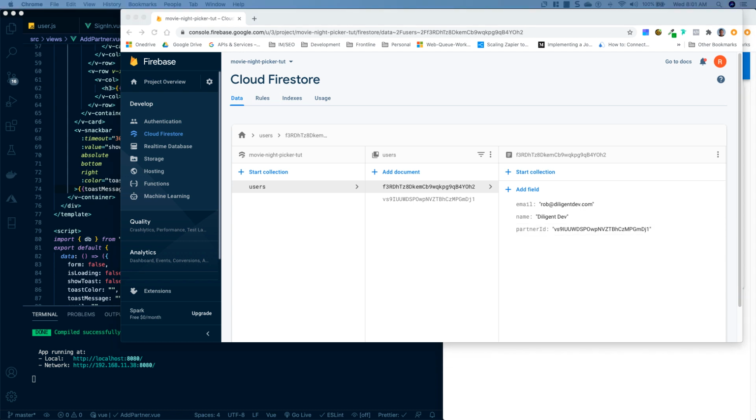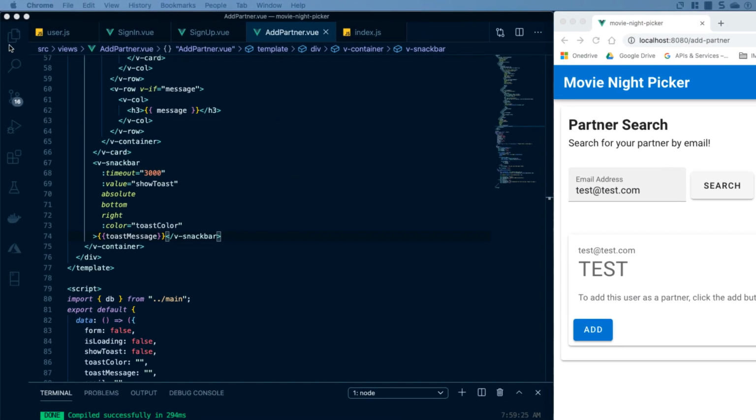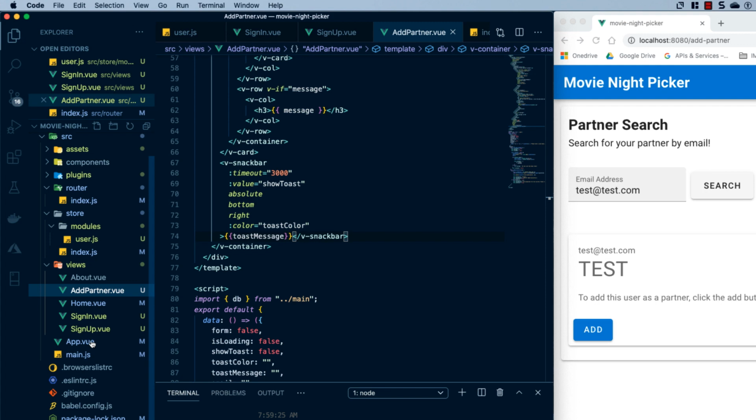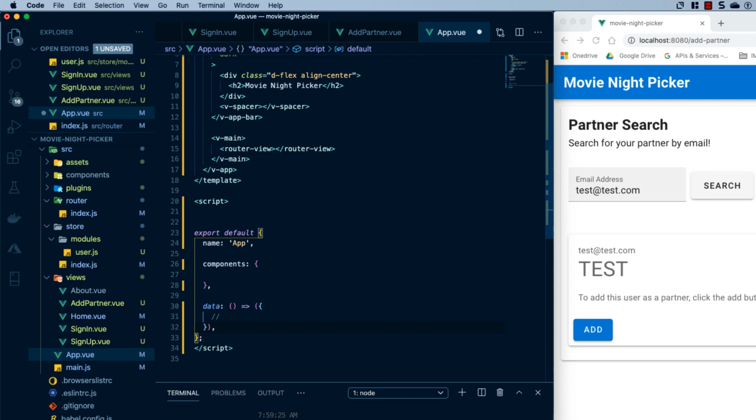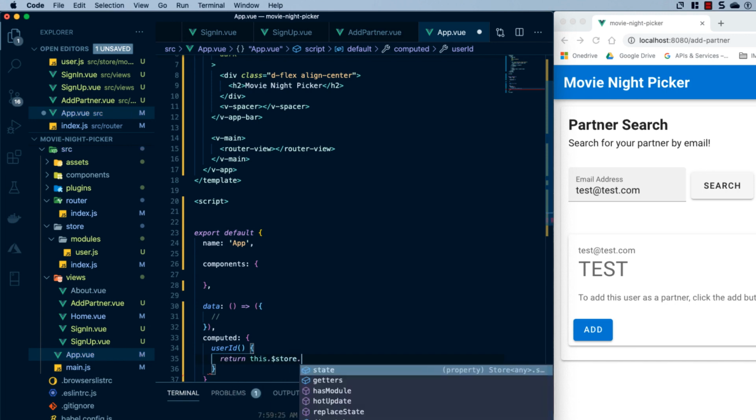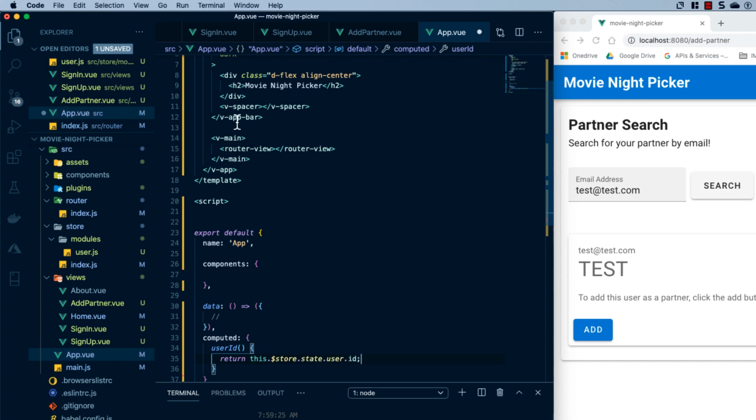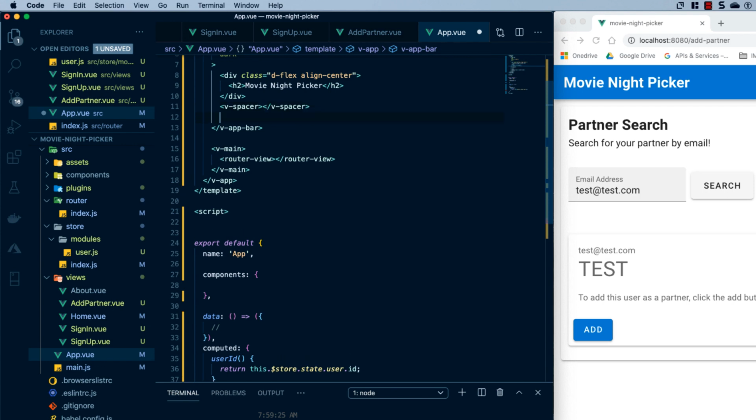Now, one last thing we're going to want to do is give the user the ability to get to the Add Partner page. So I'm going to go ahead and close this down. We'll go back to File Explorer, and we're going to go to App.vue. Now, in this app bar, we're going to put a button in here, but first underneath this data property, I'm going to put a computed prop. And we're just going to say userID. And we're going to set that to return this.$store.state.user.id.